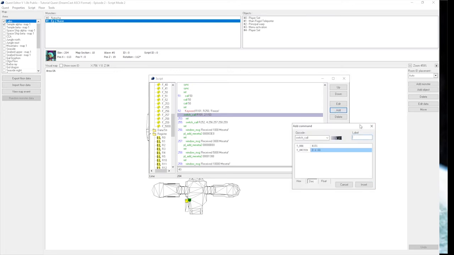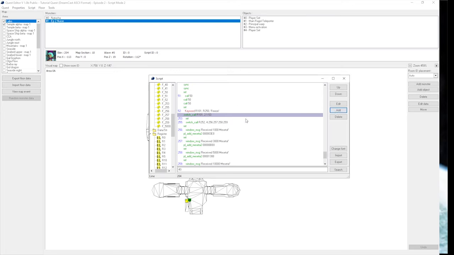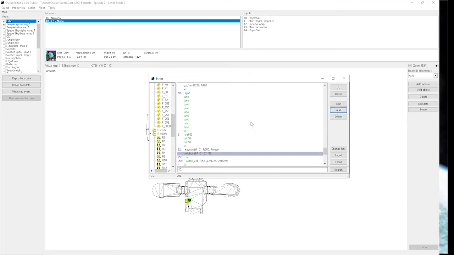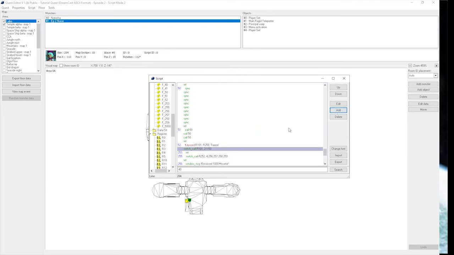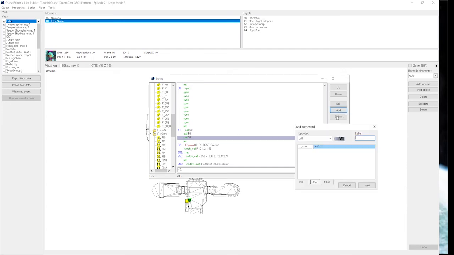So from here, basically the goal of what this is going to do is this is going to be a keyword that the player can type, and we will notify them somehow in the quest that if they type the word freeze, the monsters are going to freeze for approximately 3 seconds. So I want a call 51.